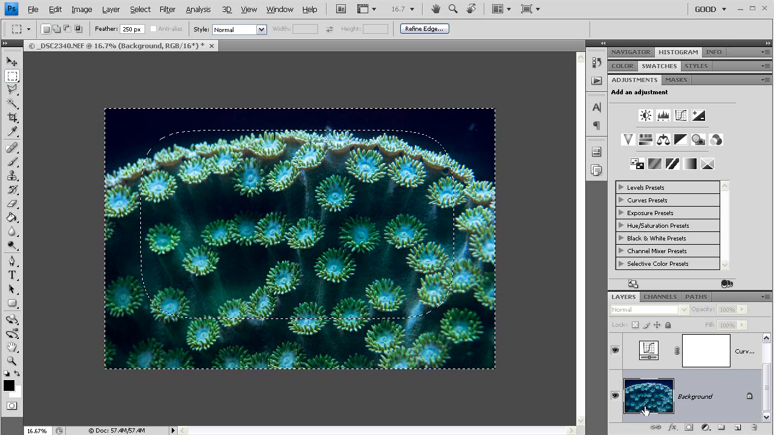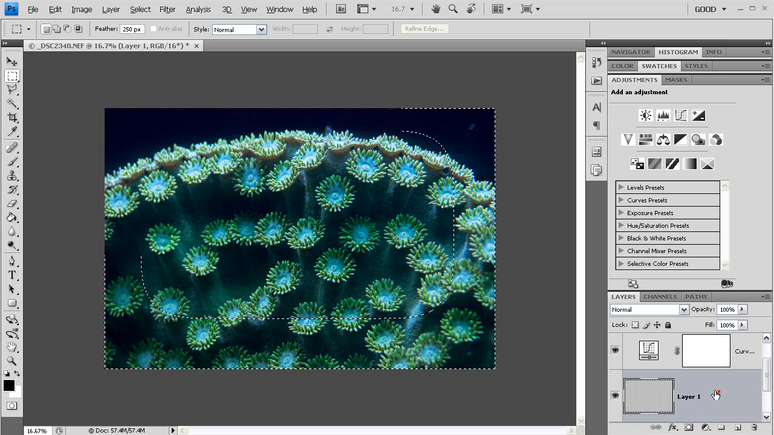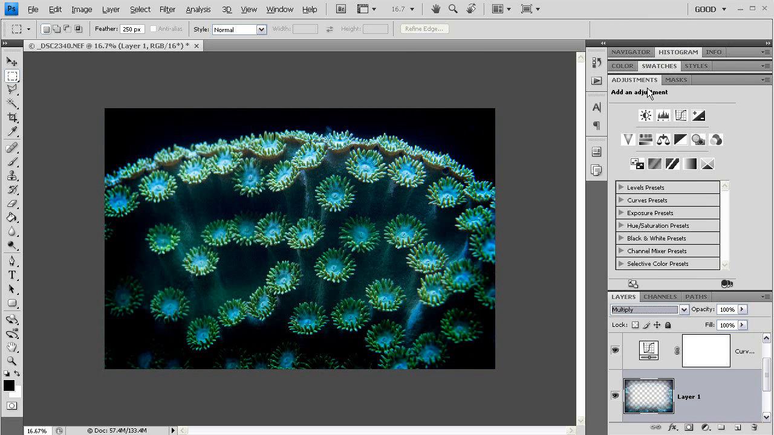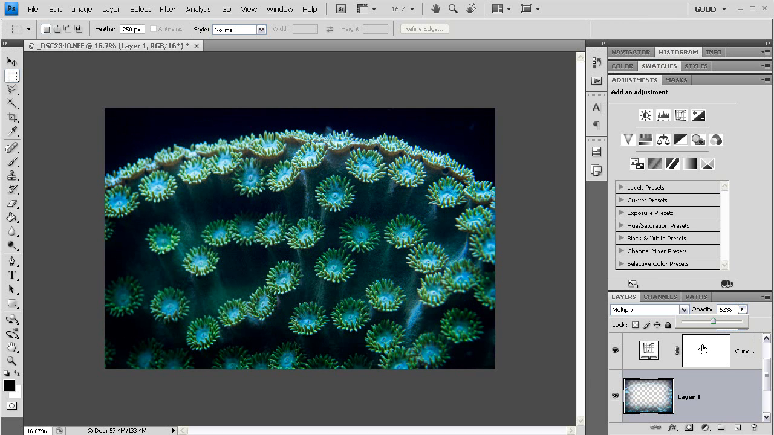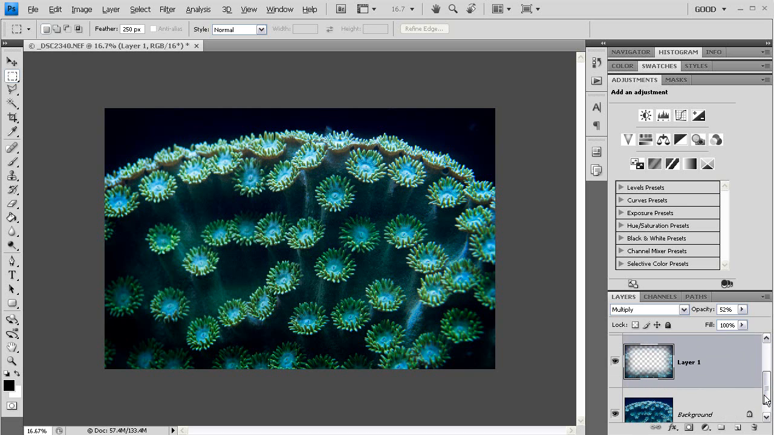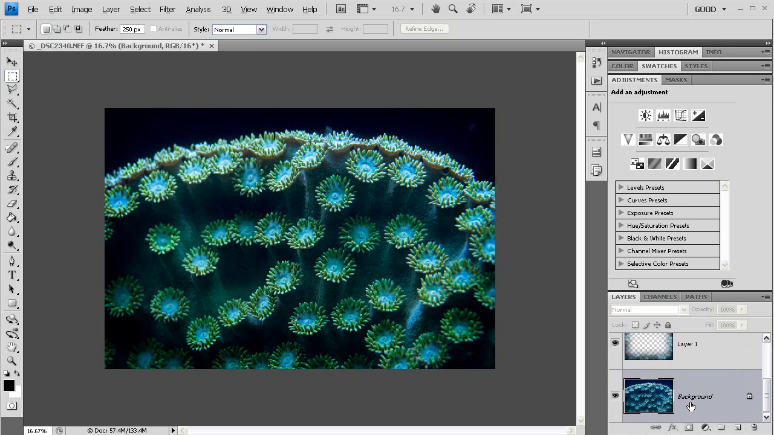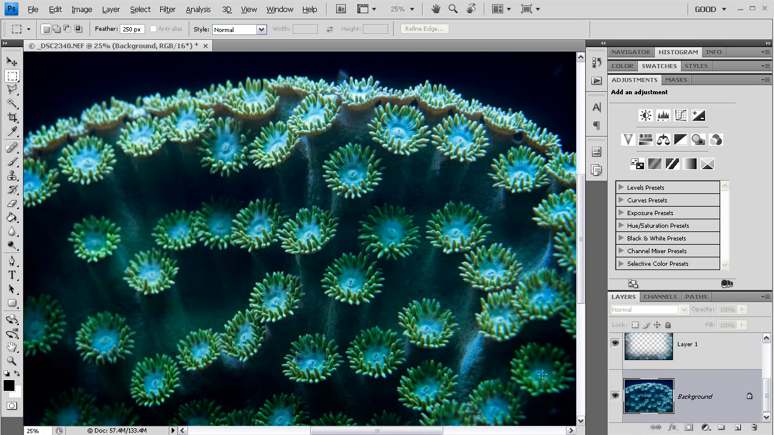Inverse that selection, jump it to a new layer, set the blending style of that new layer to multiply, and now I have a darker edge here to keep the eye focused towards the center. It's a little bit too much, so I'll reduce that down to maybe 52%. And of course, since this is just a layer, that can always be changed later. If you decide that's a little too light or a little too dark, you can just go in and change it.